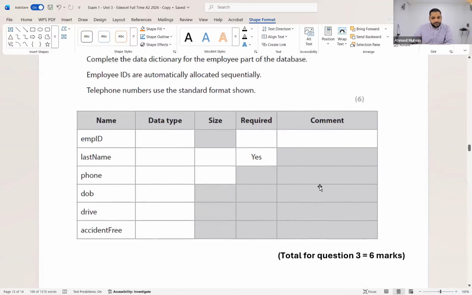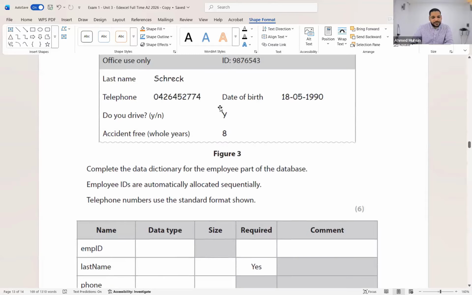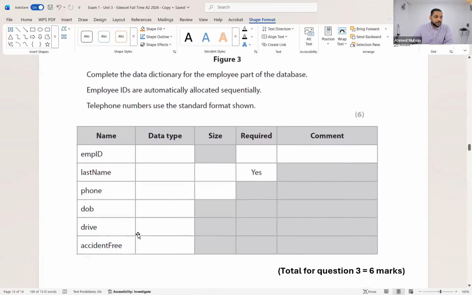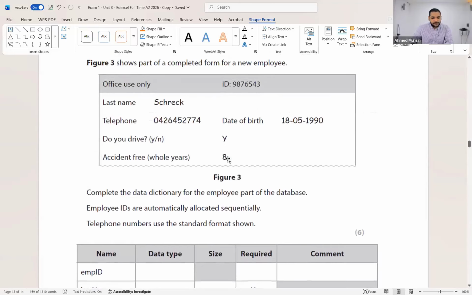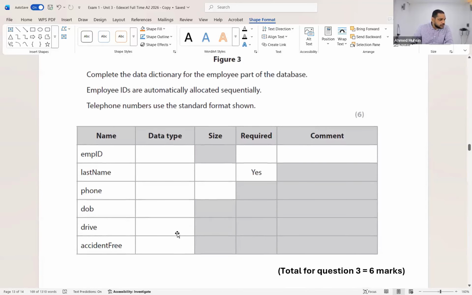Then everybody, drive. Drive can be yes or no. So you will say Boolean. Accident free, you mentioned the number of years, no? String is text, no? Number, right? You will say number. You can say integer. Accident free can be number or integer. Are we all okay with this?